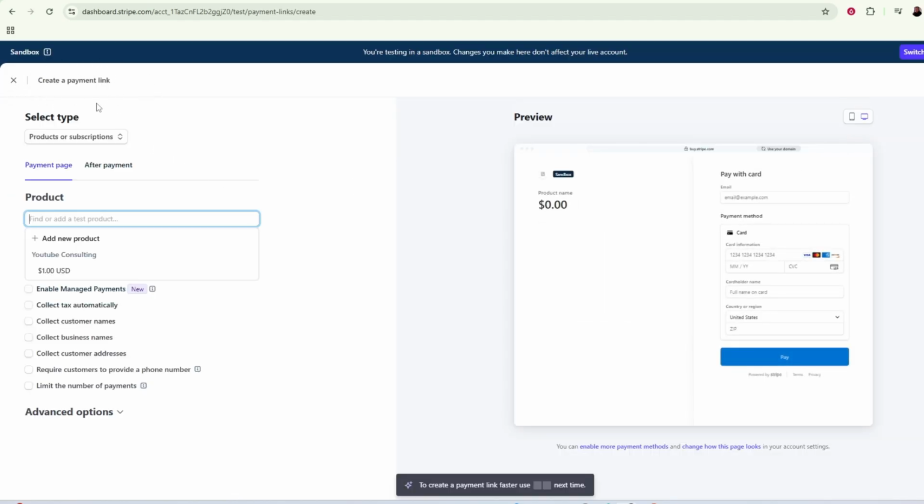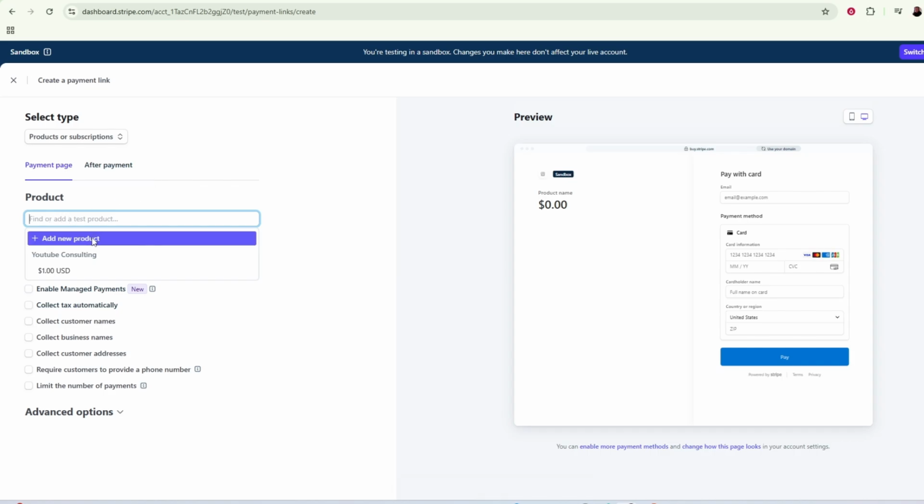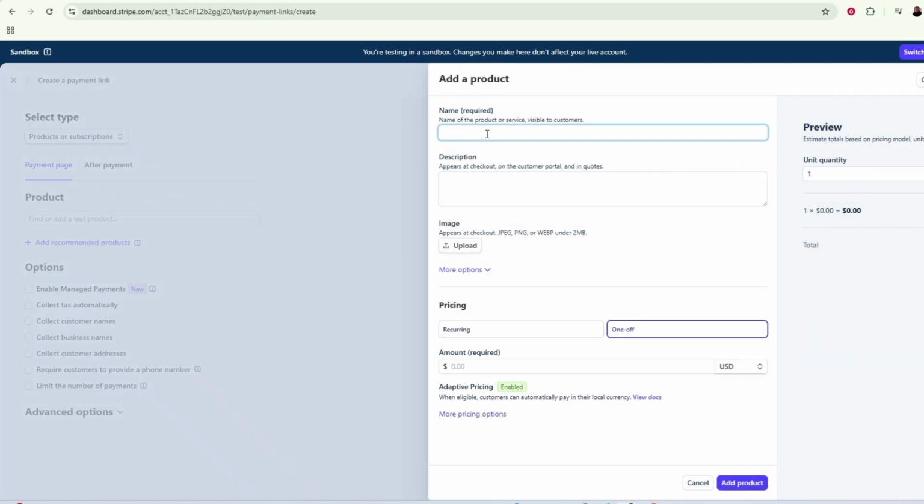To do that, click Add New Product, enter the name of your product in the Product Name field. After that, add a description for the product or service. You can also upload an image if you want it to appear at checkout. Select any image that is relevant to the product or service you're creating the payment link for.